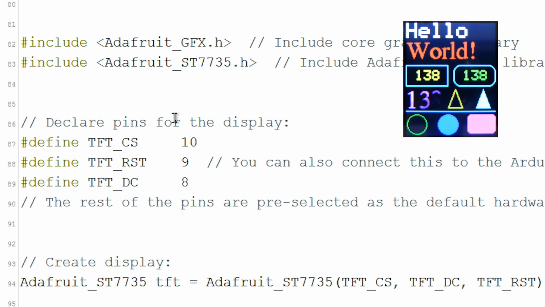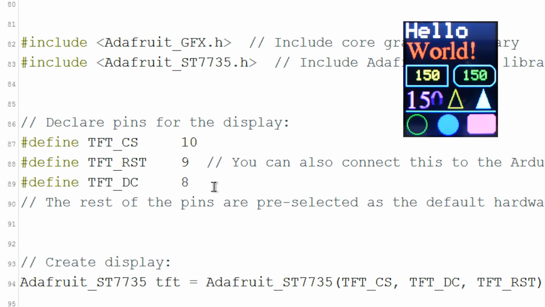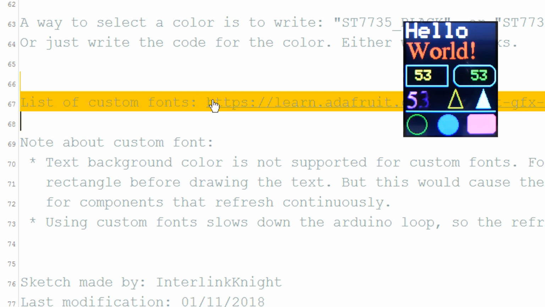We include the libraries and declare the pins. In here, I add a custom font, which is included in the Adafruit library. This is optional because by default the library uses the standard font, but I wanted to show an example of using both types of fonts so you can see the difference. There are a few fonts that you can choose from that are listed in here.